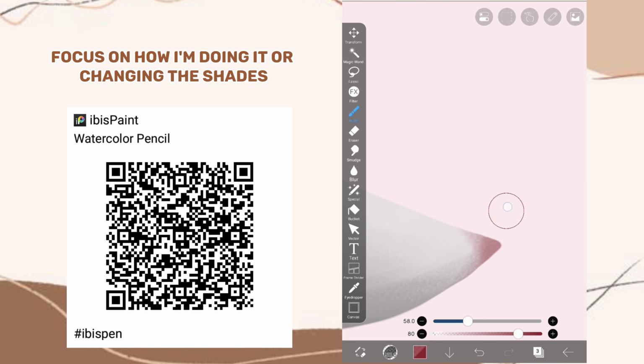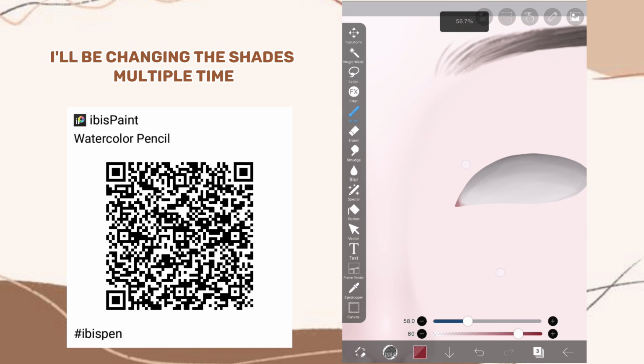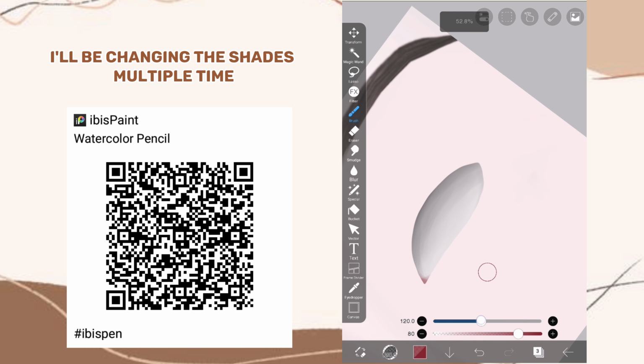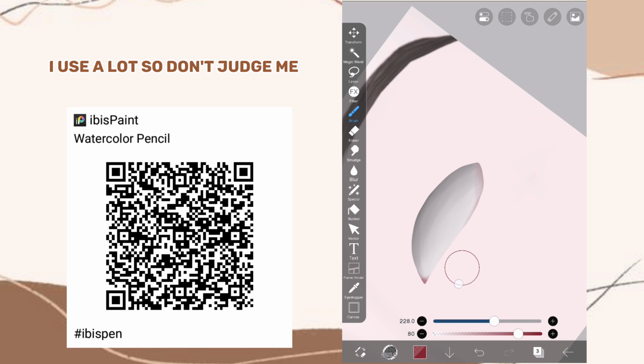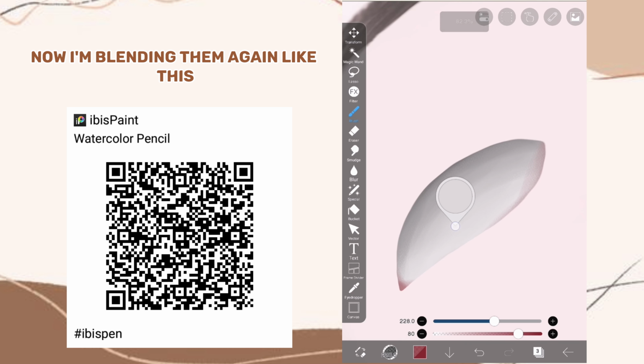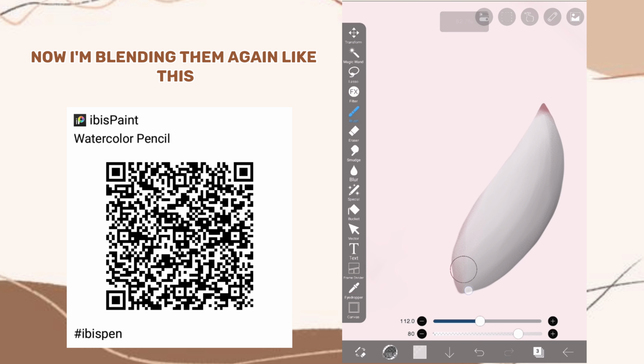Focus on how I'm doing it or changing the shades. I'll be changing the shades multiple times because I just can't stand in one color. I use a lot, so don't judge me. Now I'm blending them again like this.